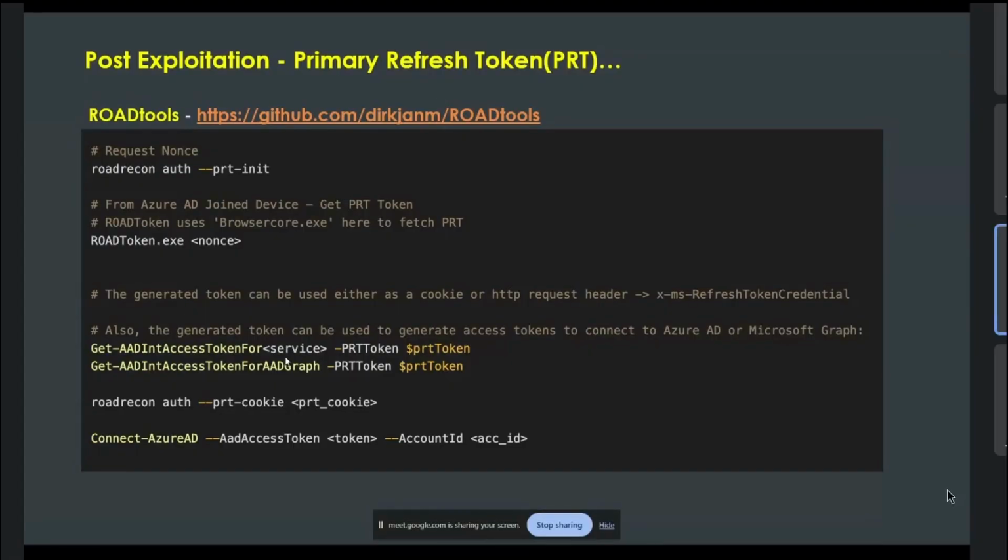No, for the GUI part, accessing the web portal, we don't have to. It automatically happens in the backend. You're talking about this point, right? The generated token can be used either as a cookie or HTTP request header. So in this, we are going to just send the PRT. It will automatically generate the access token in the backend. That we don't have to worry about in this particular scenario.